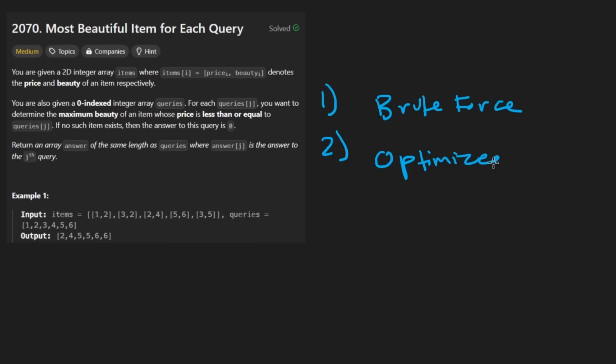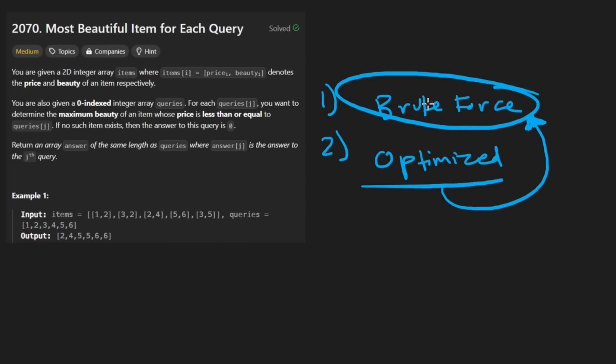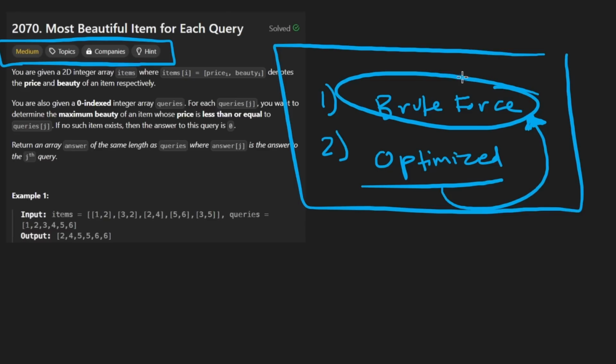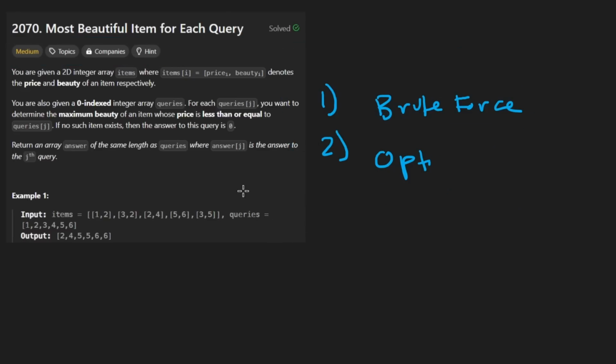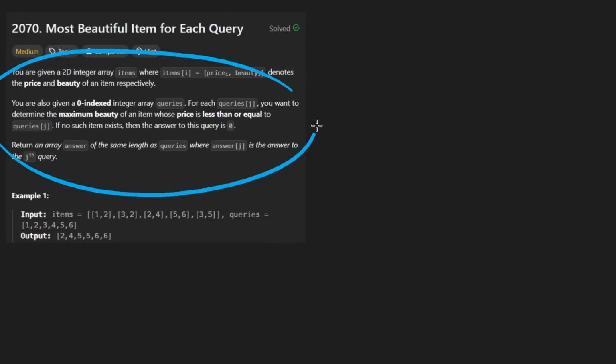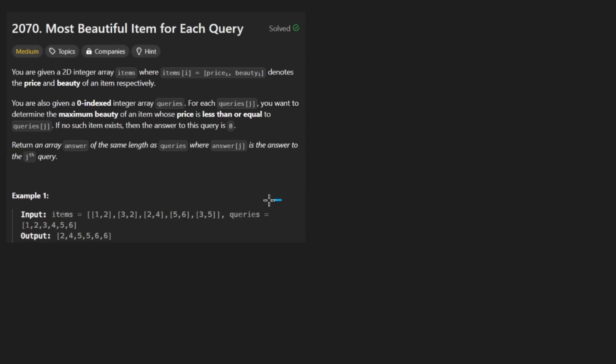And luckily we can actually arrive at the optimized approach just by making some relatively small modifications to the brute force one. Not necessarily saying that this is easy to come up with or easy to solve, but this process itself is straightforward for this problem. There's no fancy tricks involved. The problem description is a bit abstract, so I would recommend really focusing on the example.